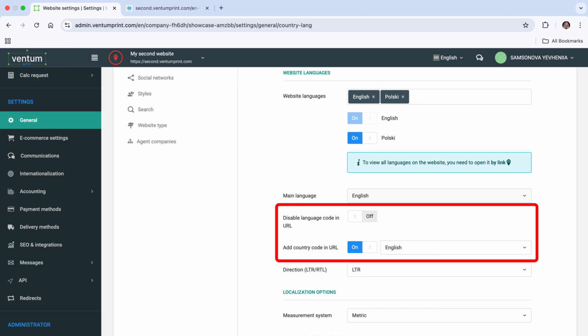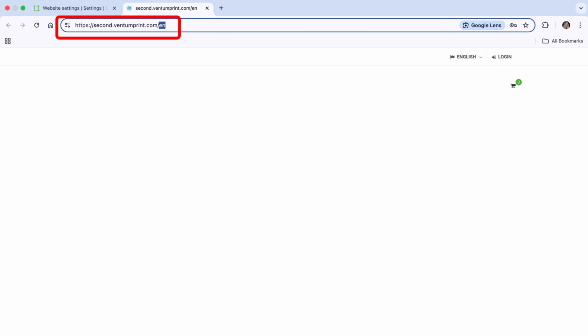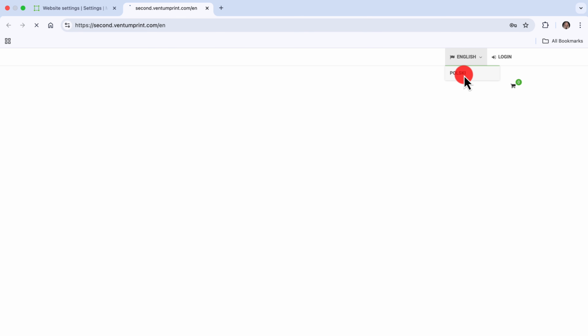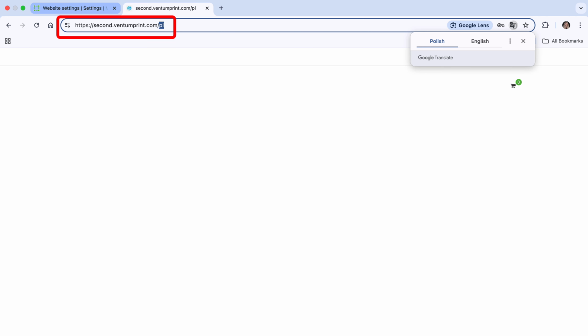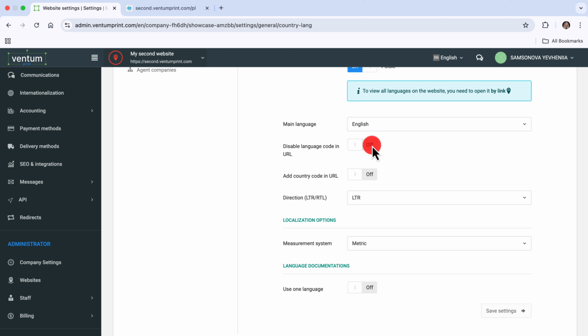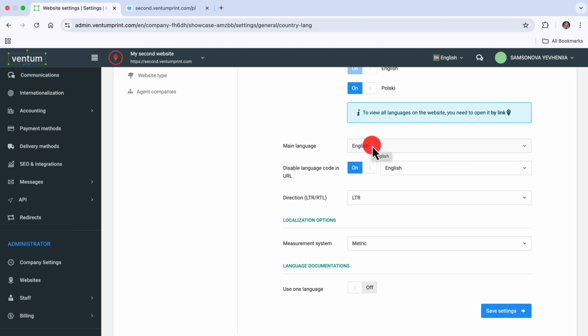You can disable the language code in the URL and add a country code in the URL. A URL is a standardized format used to specify the unique address of a resource on the Internet. By default, the language code is included in the full website address. When a user switches the language, the code in the URL also changes accordingly. For your convenience, especially if your website supports only one language, you may choose to disable the language code in the URL entirely.